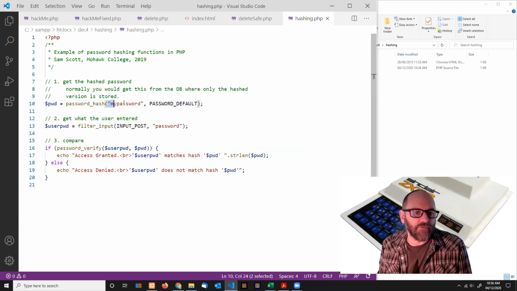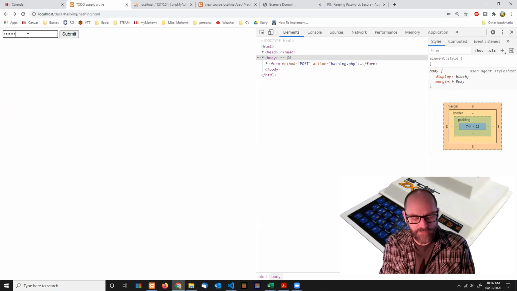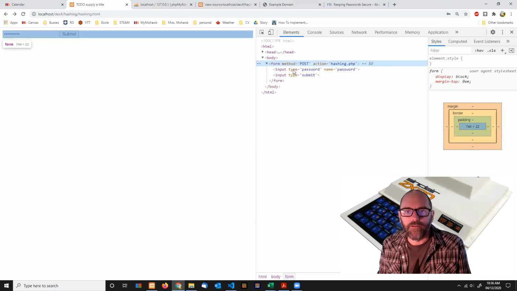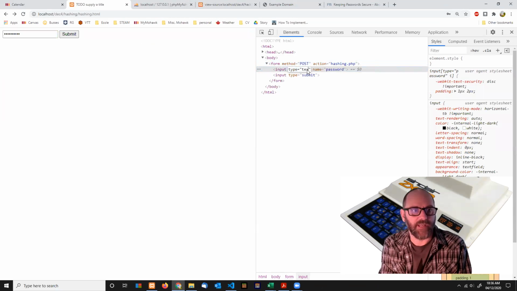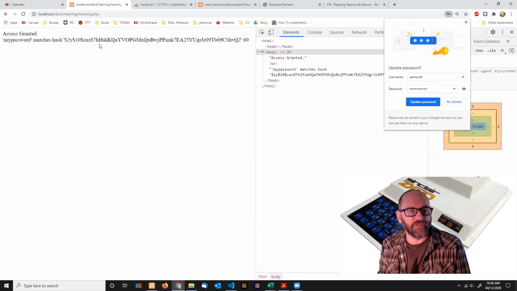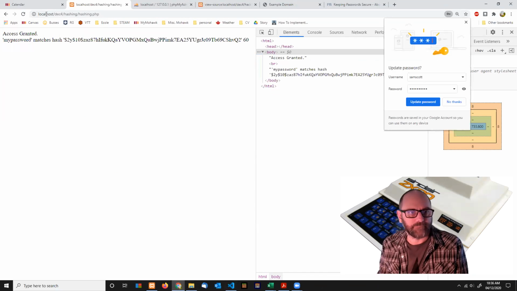What I've done is I've just created the hash that I want to compare to by putting my password in there. So if I want the hash to match, what I need to do over here is type in my password. Let me change this to text so that you can see it. So I type in my password, submit, and it's going to let me in because it does match the hash. So again, this is the hash here.